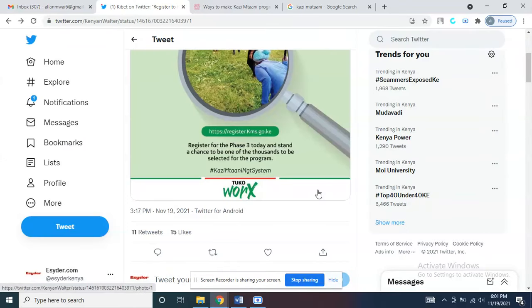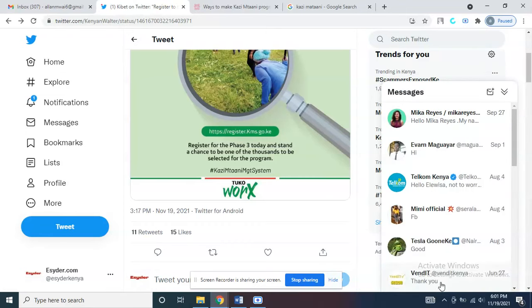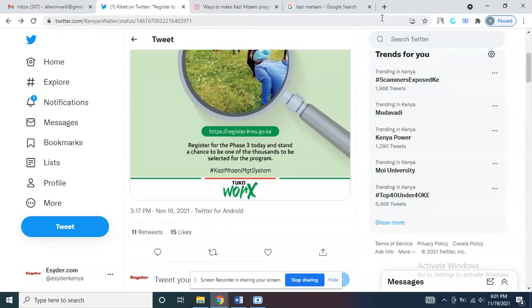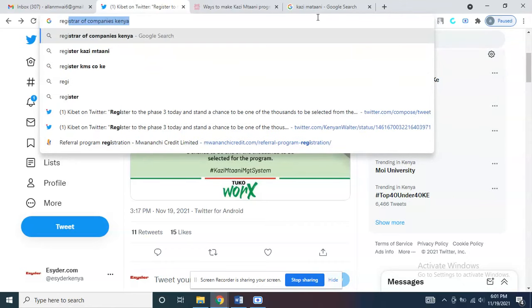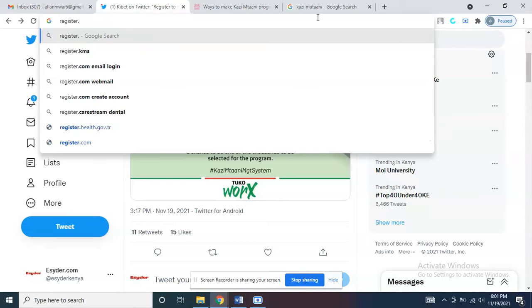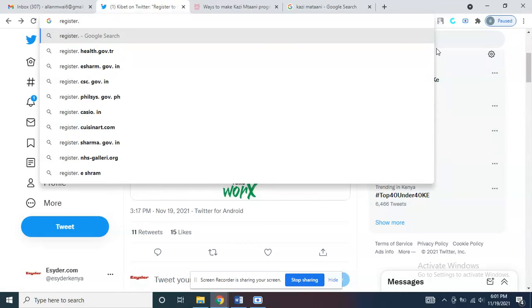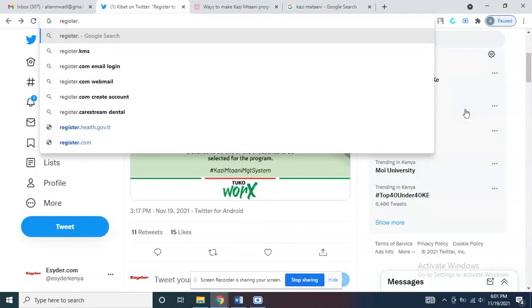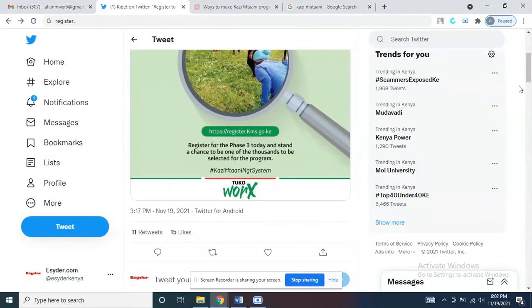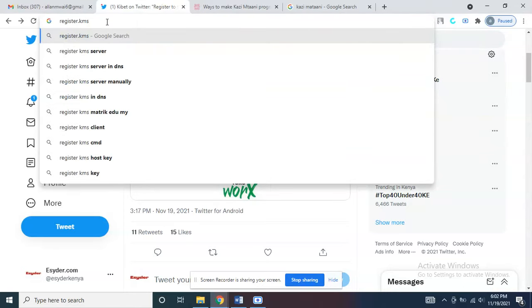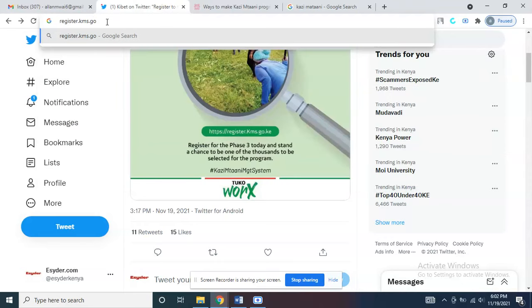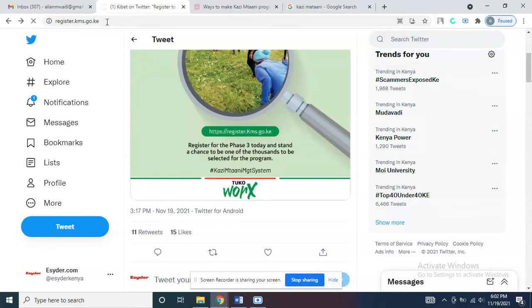It seems like I can't reply here. Sorry for that. But you can just come here and type register. It's register.kms.go.ke. So it's register.kms.go.ke. That builds it now, and you click OK.